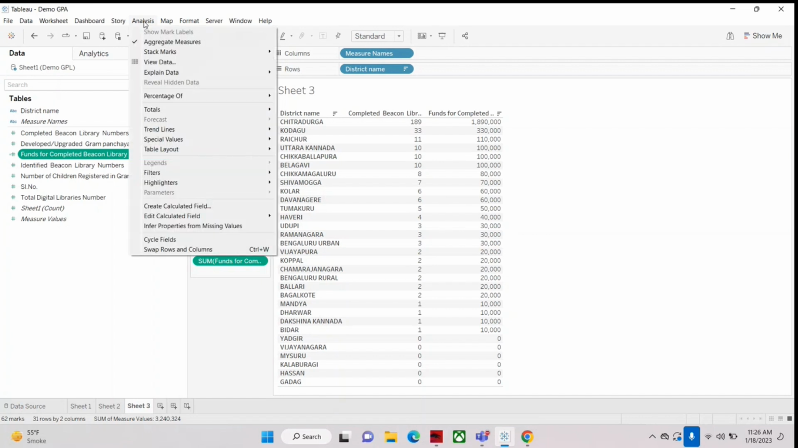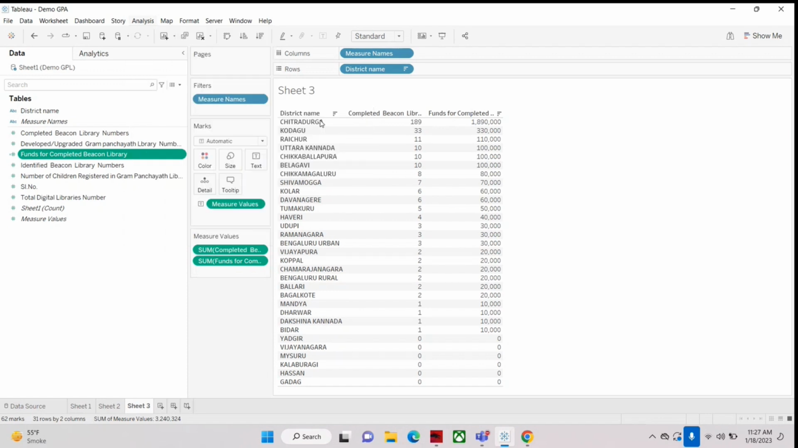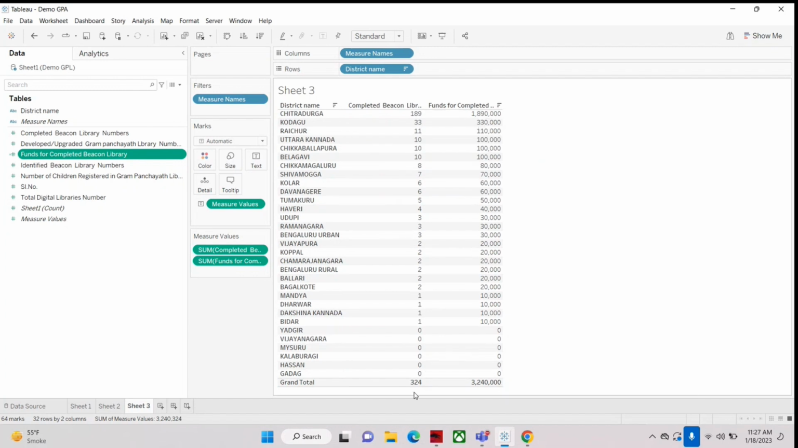First, the simple one is click on analysis, total, and show column grand totals. Then this will come as total. Total numbers completed Bacon library in the entire district is this, and total amount required is this.